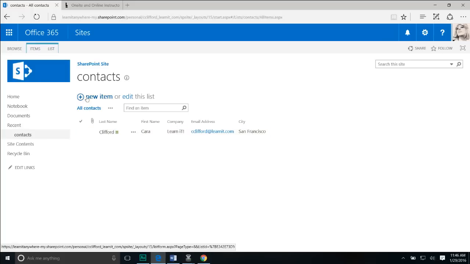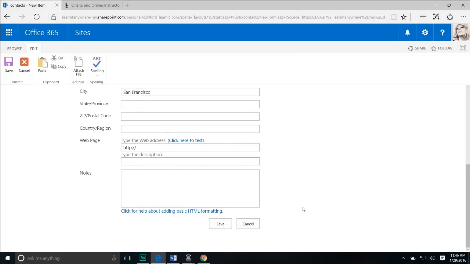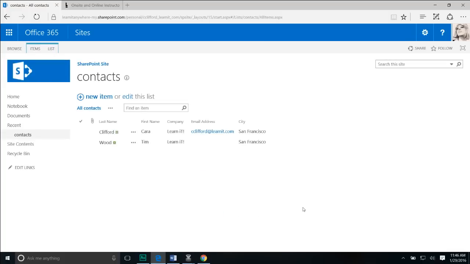When I go in and add a new contact, I'm going to go ahead and say save. And now as soon as that contact is added, I can see that I have a new contact, and now both myself and my colleague are listed in this contact list.